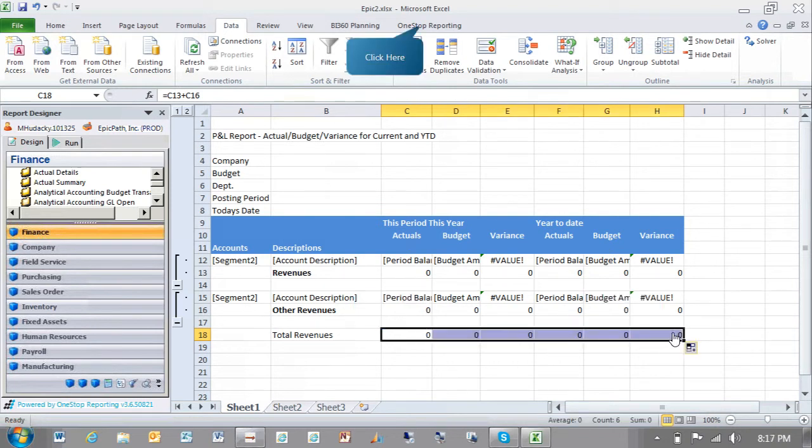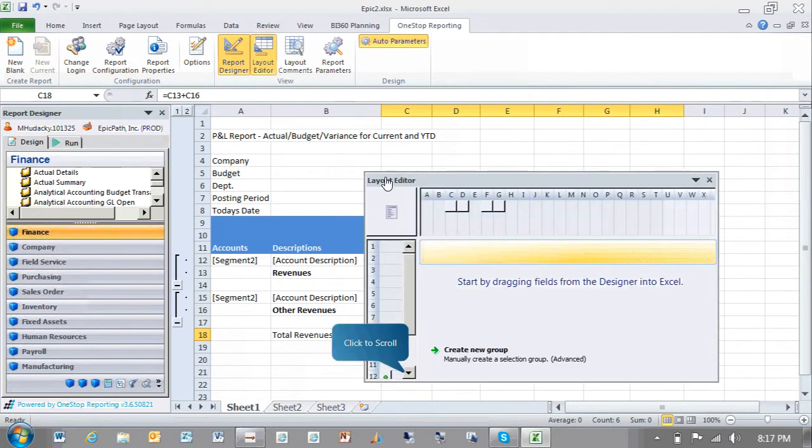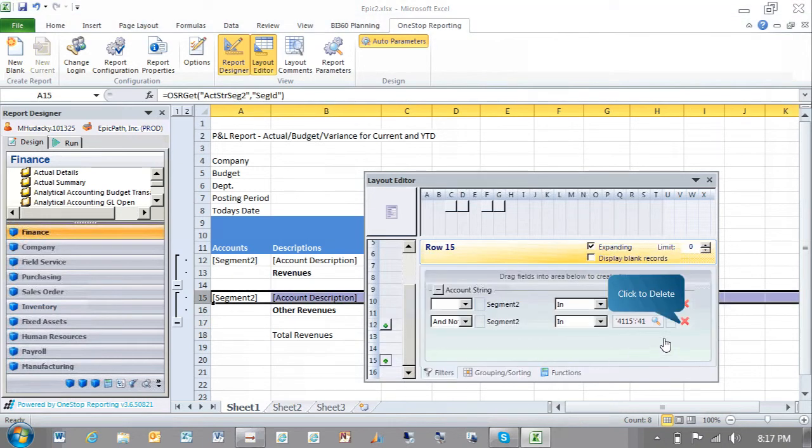Now that Megan successfully copied the row she needed, she will need to edit the range of accounts for the Other Revenues line. She edits the account range in the Layout Editor. She can make all the changes conveniently in the Layout Editor for all rows and columns. She scrolls to line 15 and clicks the green plus sign. She won't need the second filter, so she deletes it.